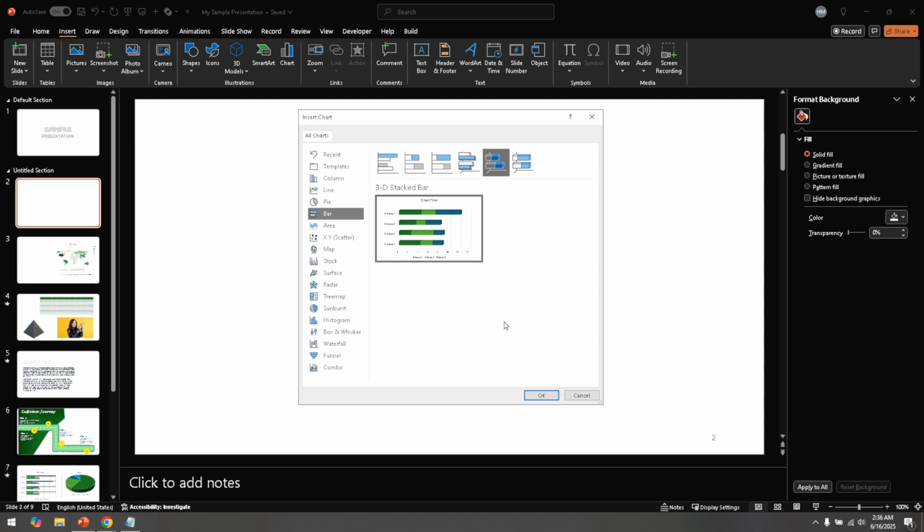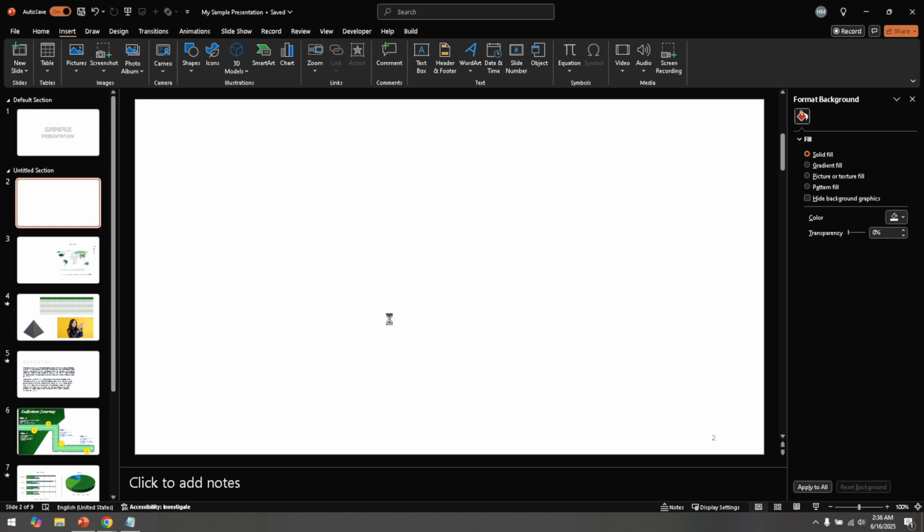After selecting your preferred bar chart style, click OK. This action will insert a basic bar graph into your slide. Your graph will populate with placeholder data by default, but you can customize this later to fit your specific datasets.